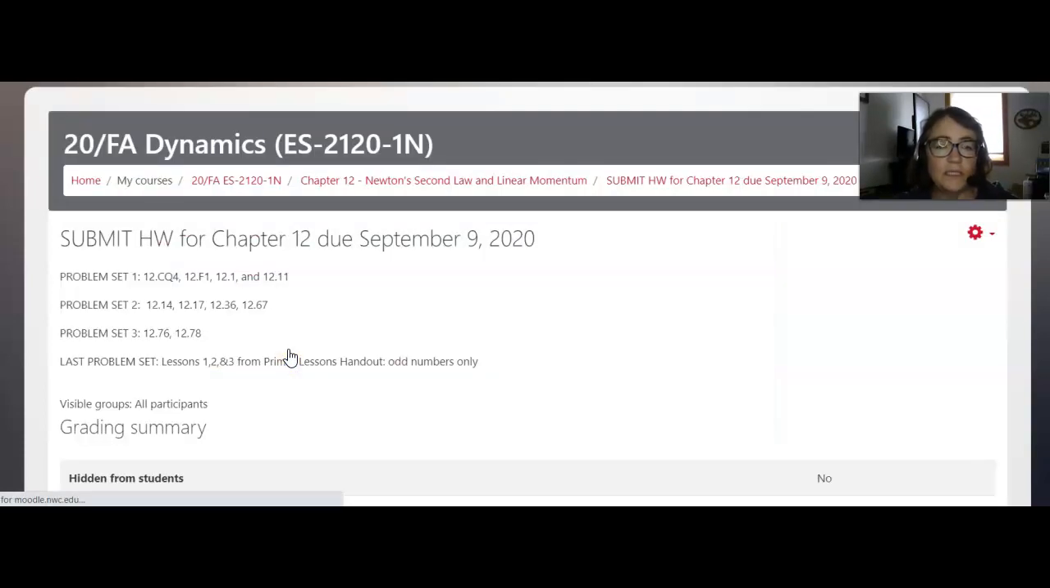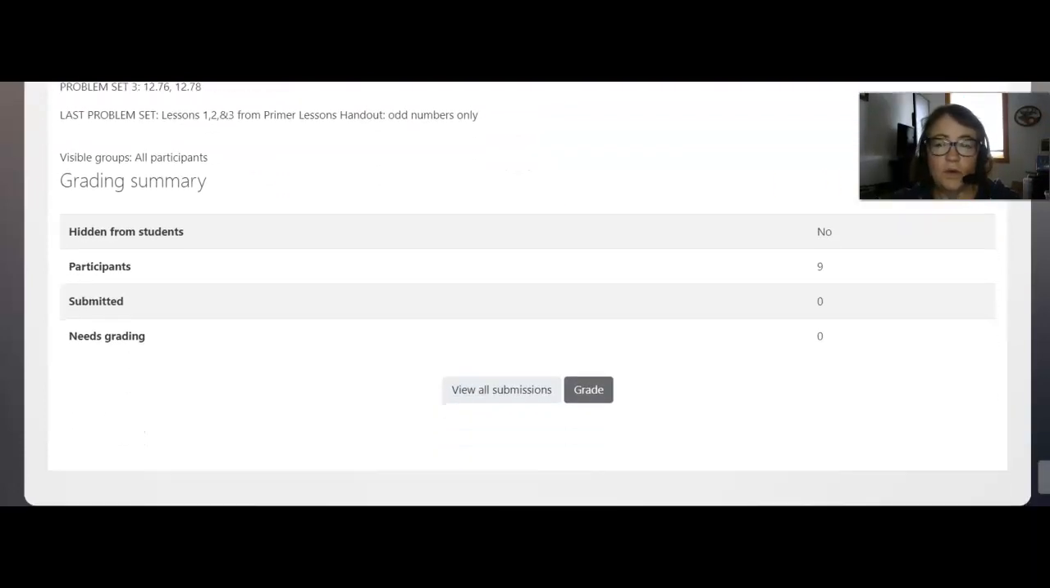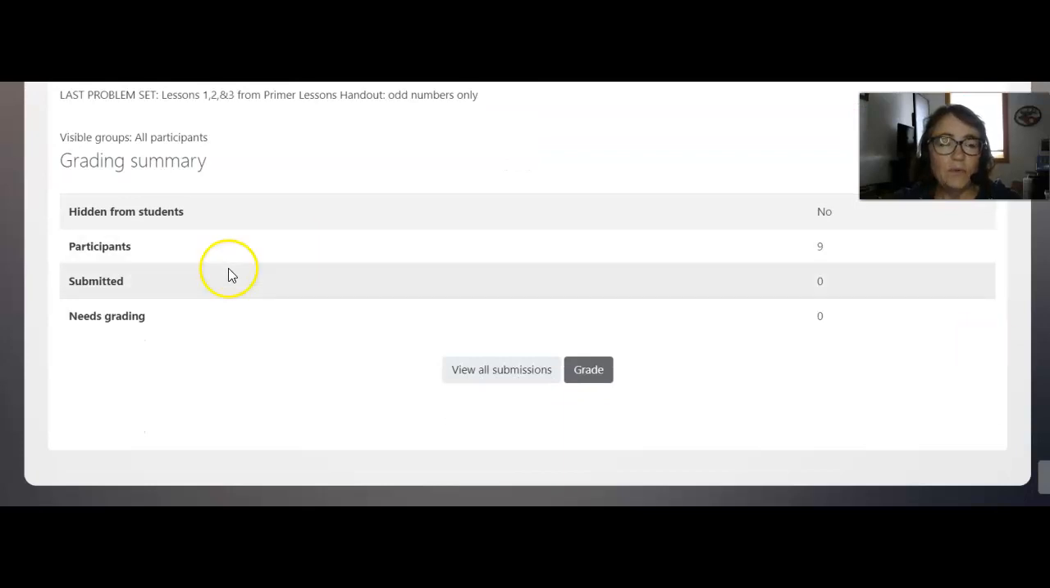So if you look at the assignment, the submit homework, just like on Chapter 11, there are actually this time 4 homework sets instead of 3 homework sets, but you'll submit them all together at this tab for Chapter 12. And I will make sure that all the dates and the submission protocols are in place.